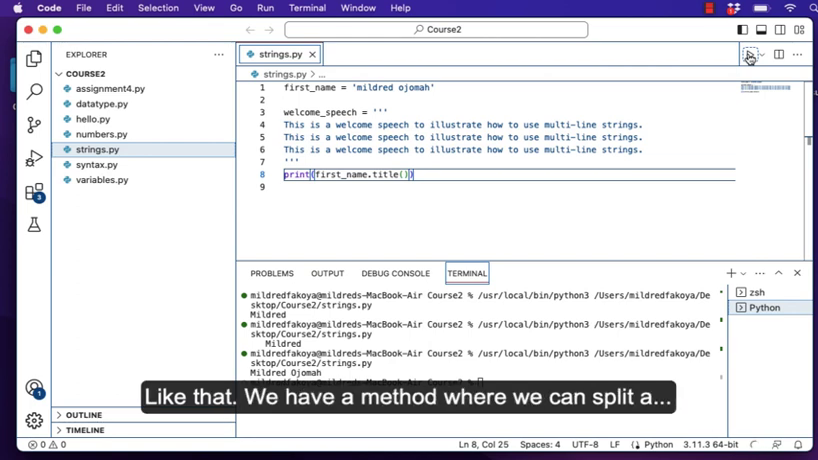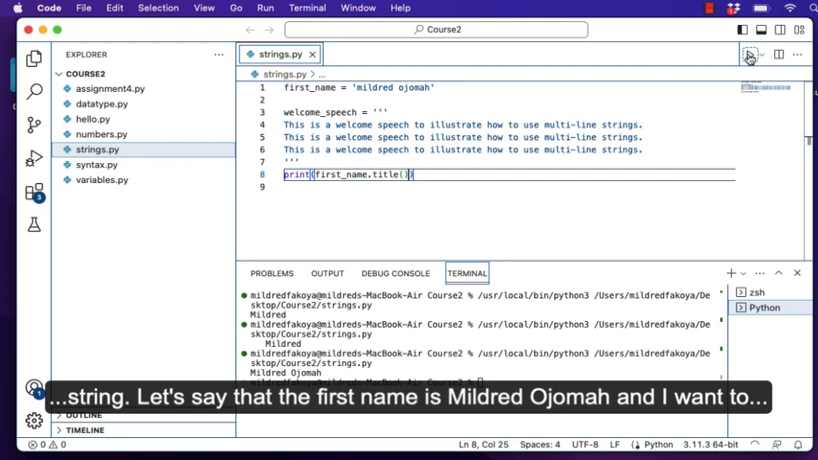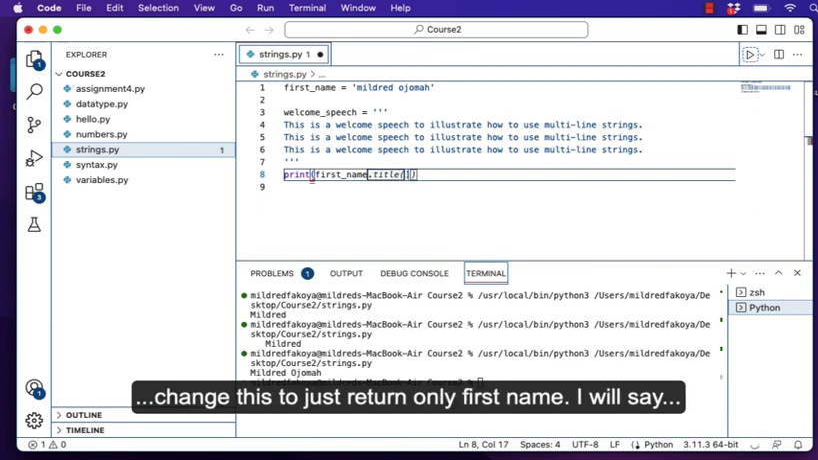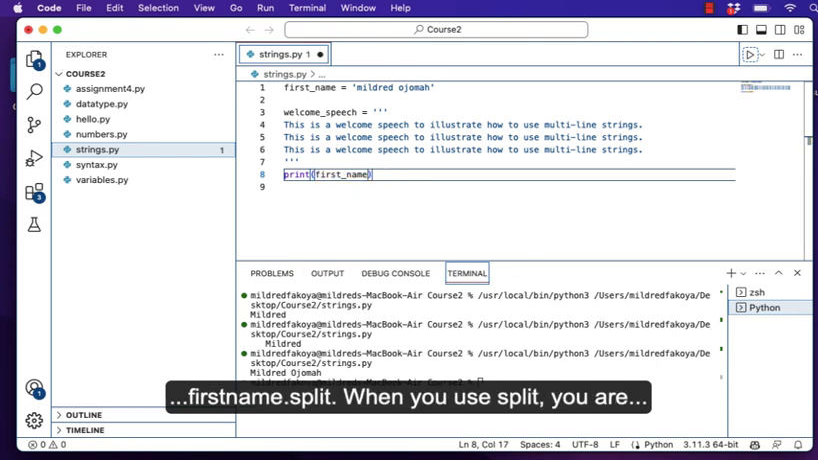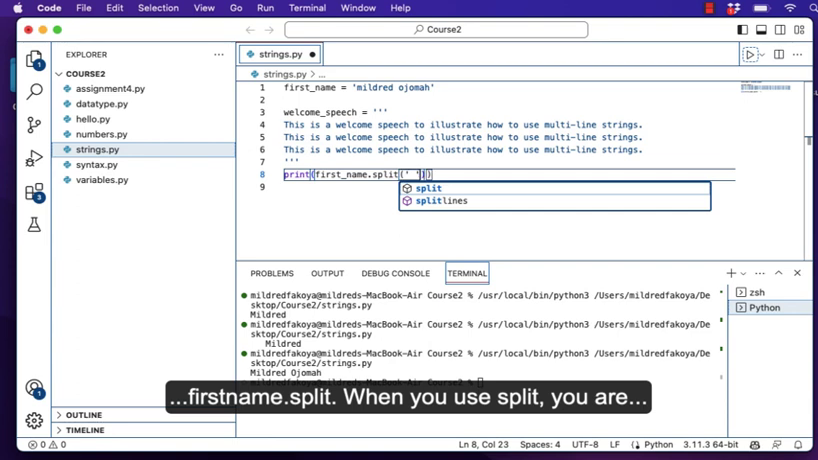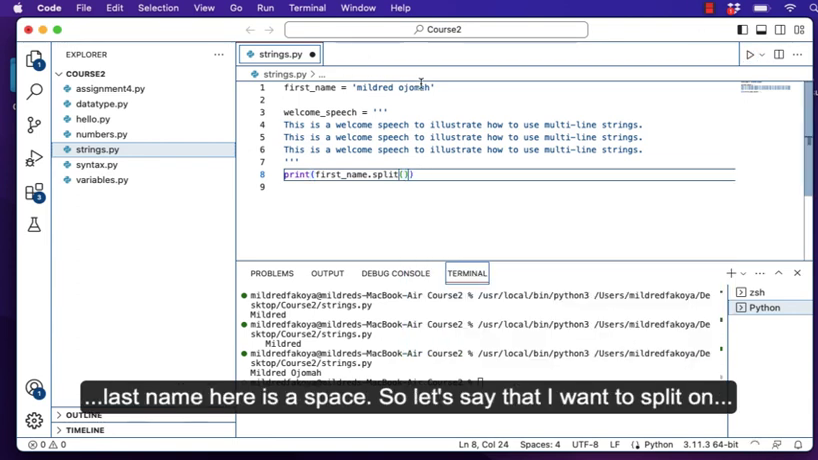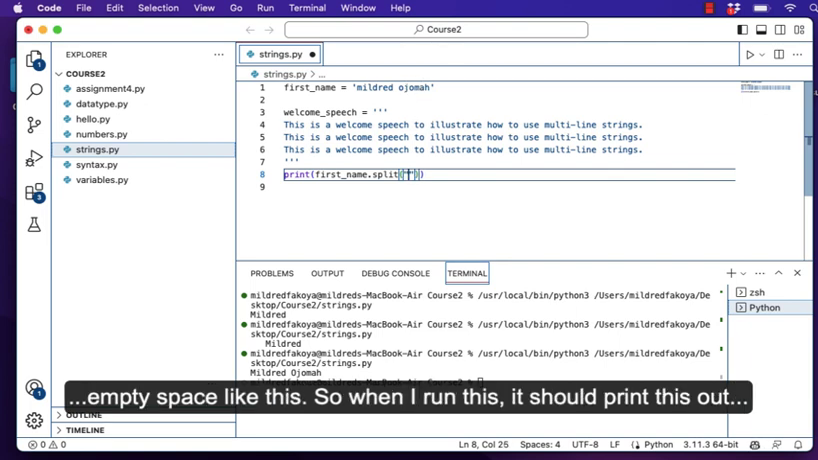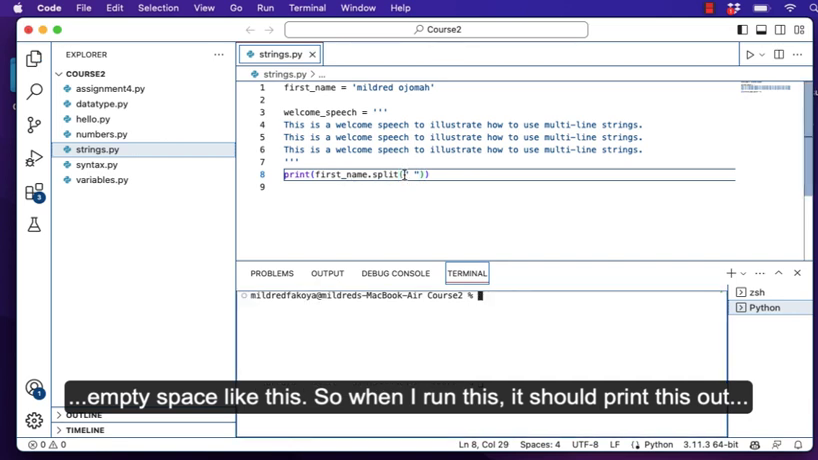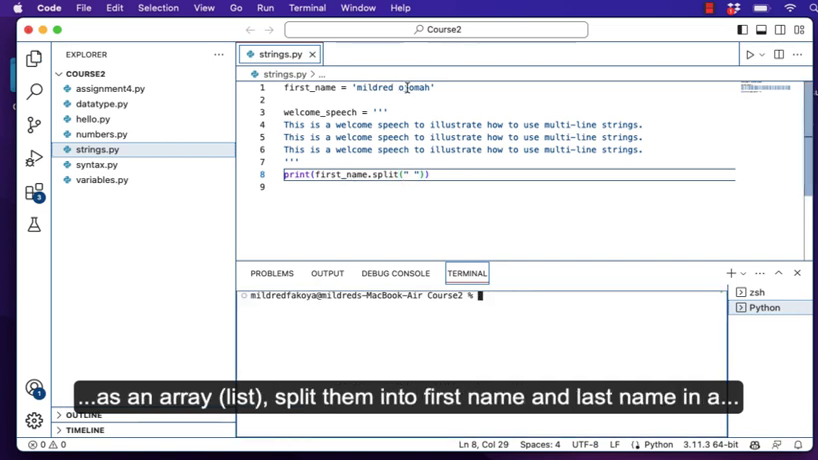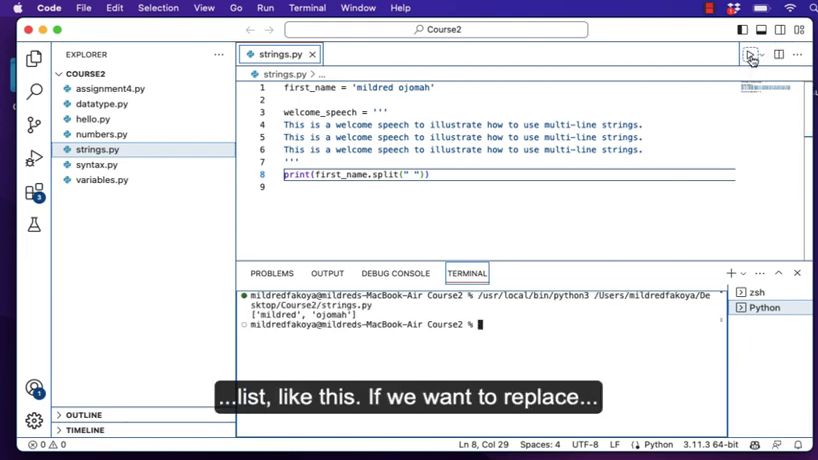We have a method where we can split a string. Let's say the first name is Mildred Ojama, and I want to change this to just return only first name. I will say first name dot split. When you use split, you are splitting on something. What is between first name and last name here is a space, and so let's say I want to split on empty space like this. And so when I run this, it should print this out as an array, split them into first name and last name in a list like this.